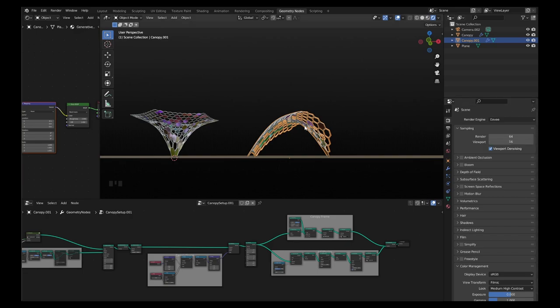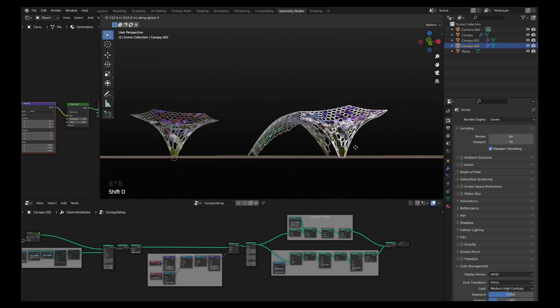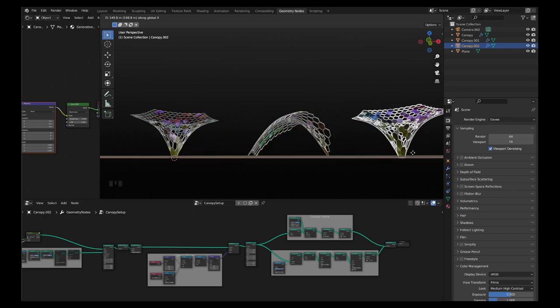Let us generate another variation. Repeat steps to create a copy of canopy in viewport. Select canopy and press Shift plus D and then press X to move the copy to a different location on X-axis. You can see a new collection in the outliner editor. In the geometry nodes editor, click on the shield symbol button to generate a separately editable copy of the node group.